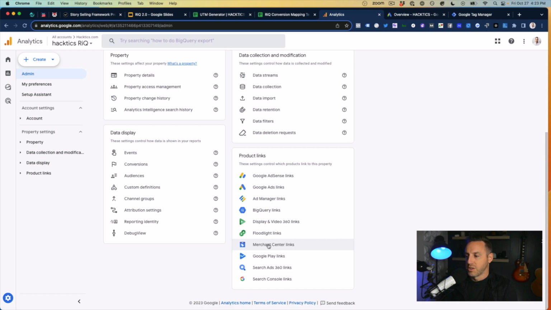And we've seen such a significant improvement in PMAX and shopping campaigns this year that I would highly recommend it.